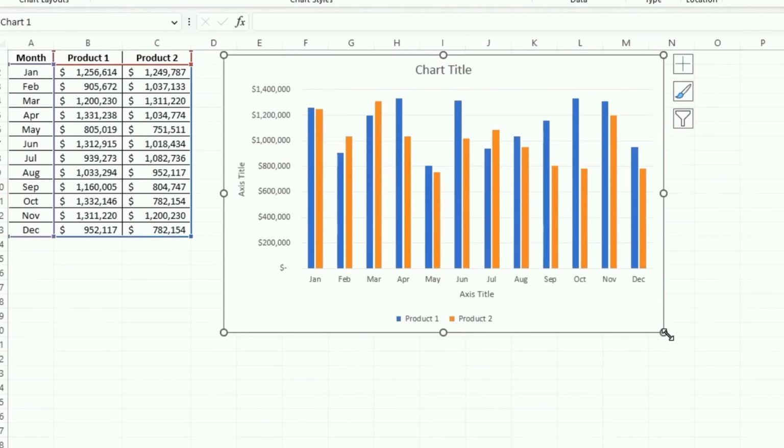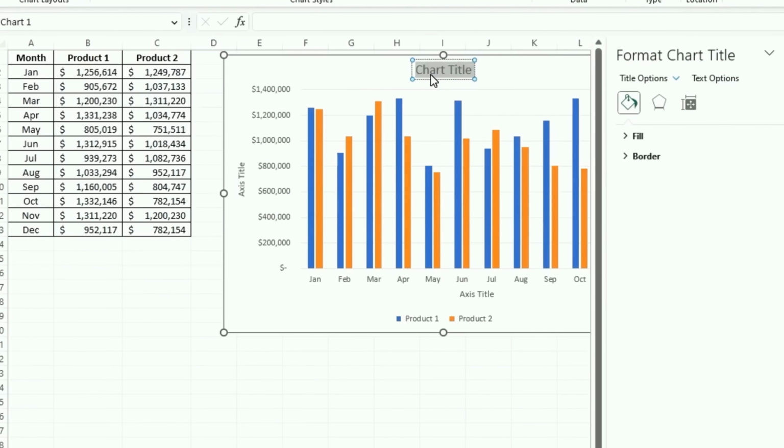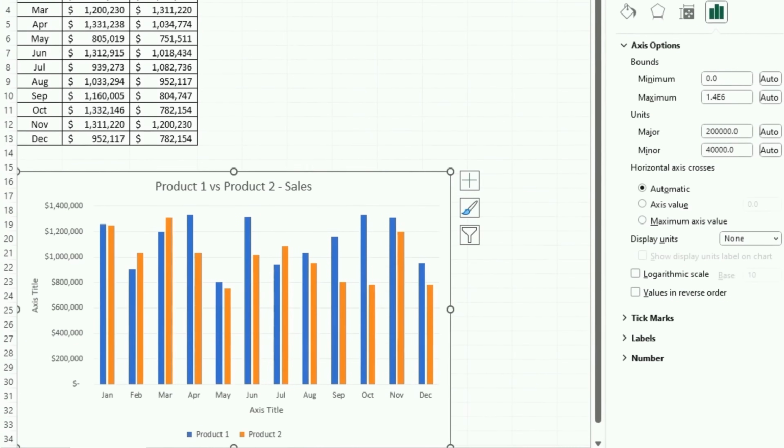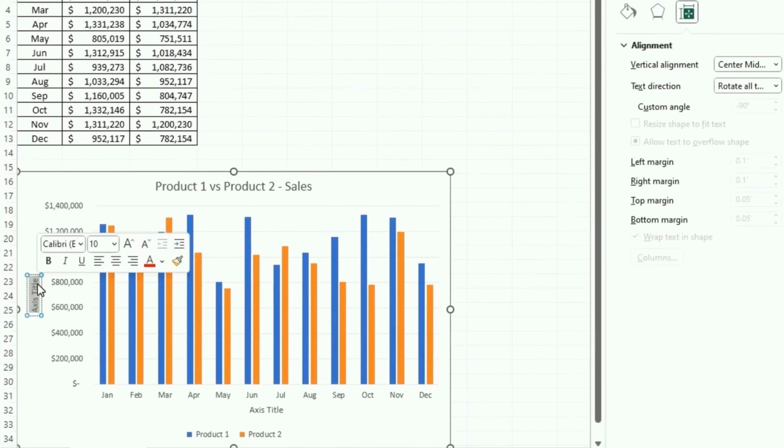Expand the chart. So we can add the chart title as product 1 versus product 2 sales. The y-axis is sales and the x-axis is the month.